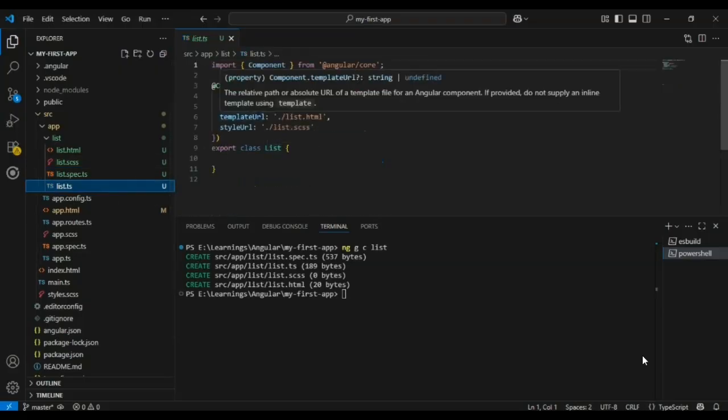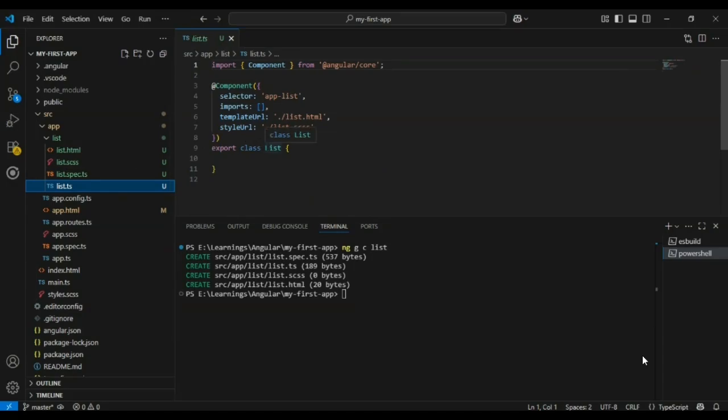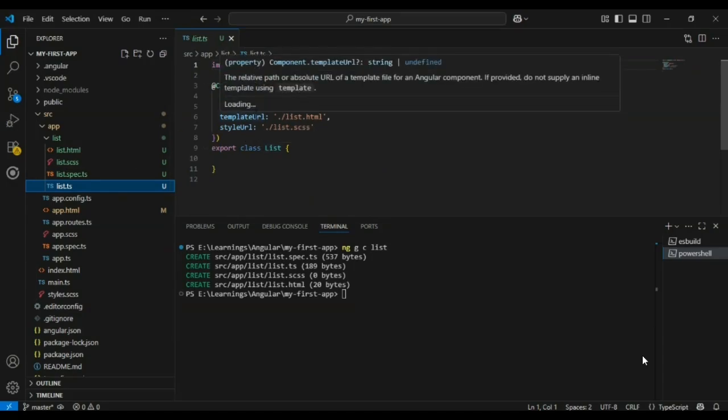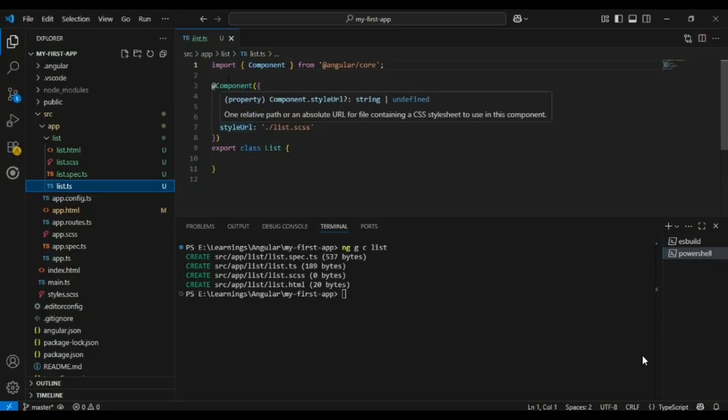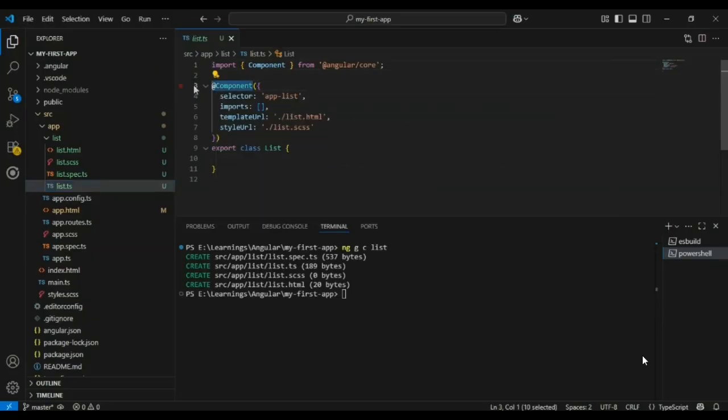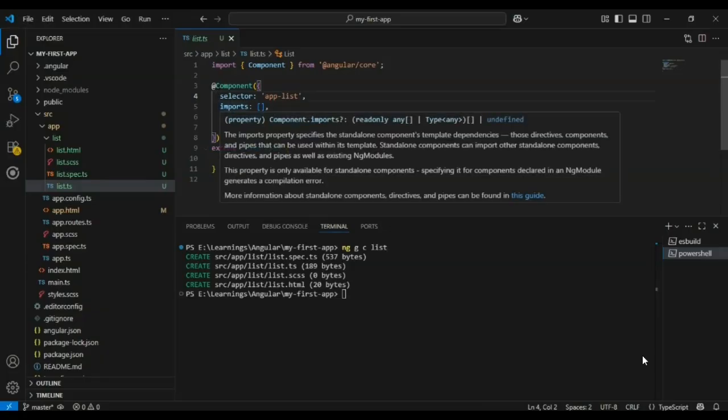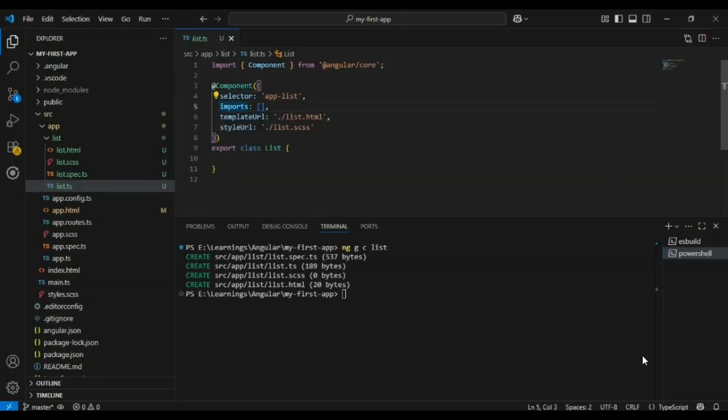List.ts is the main class file from where Angular will consider this a component, right? It is decorated with this component annotation, where it lists the selector, imports, template URL, and style URLs. If you see where it says list.html, it refers to the same folder. So if this particular class is loaded, then it has to load this list.html.